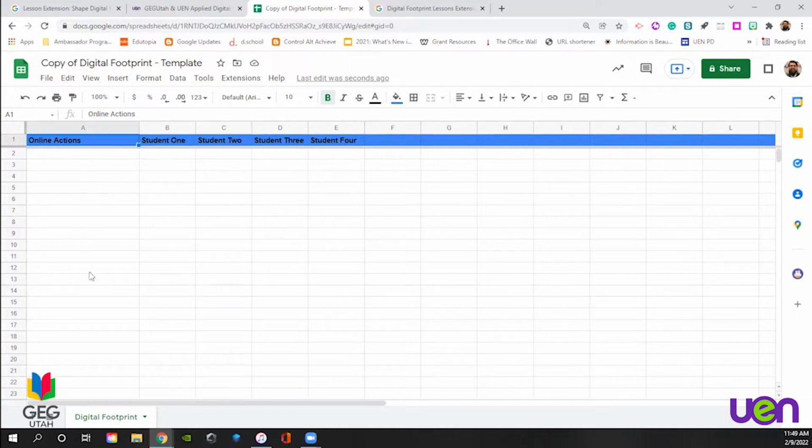As they go through, they're going to brainstorm those activities and list them down below under online actions. And then in each of the columns, the students can change these to their name. And then underneath it, if they put an X to represent that they do that on the daily, then it's conditionally formatted to change the color of it. So it marks it off really nice for the student as they go through. So it makes it easy to see.